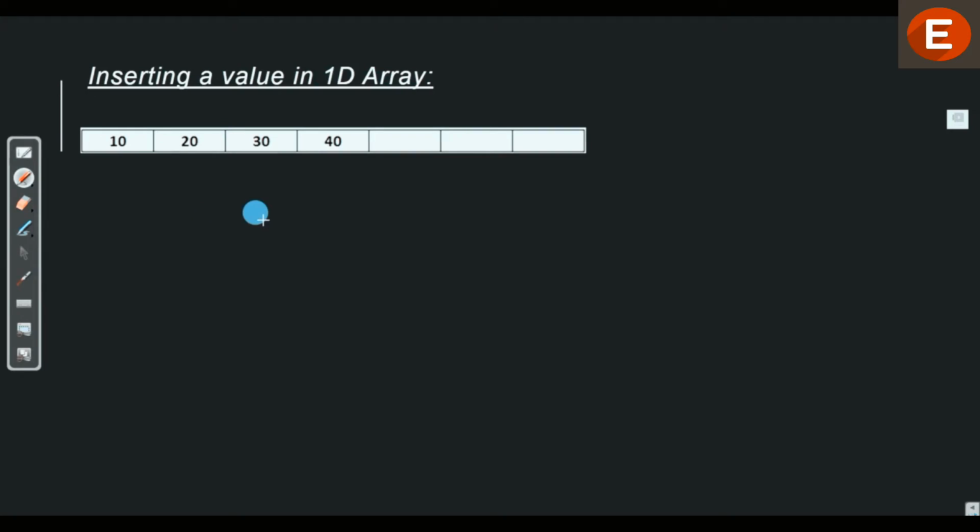So let's say this is our array which is having 7 cells in it. Now if we want to insert a value in this array, all that we have to do is point to that particular cell and say what is the value that we want to insert. So in this case, let's say if you want to insert number 50, then all we have to do is say ARR, which is the name of this array, and 4 is equal to 50.